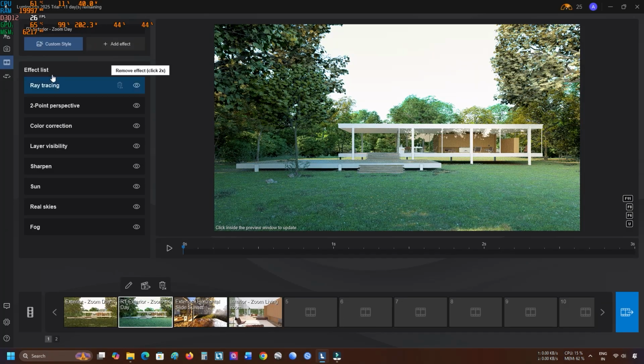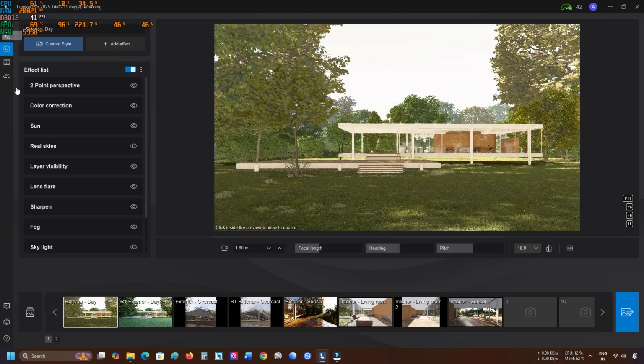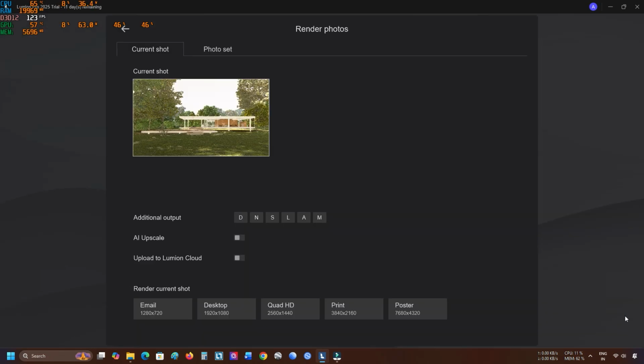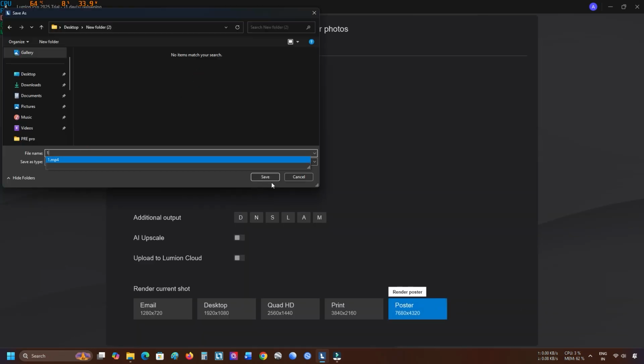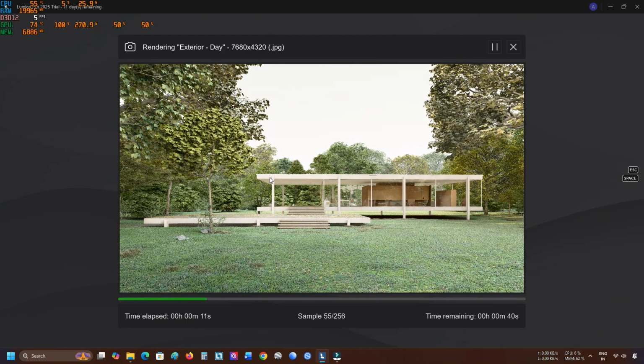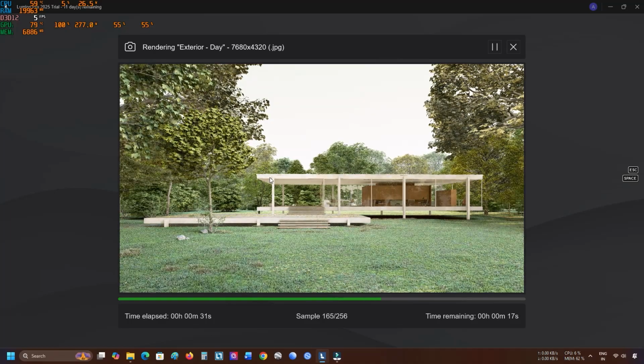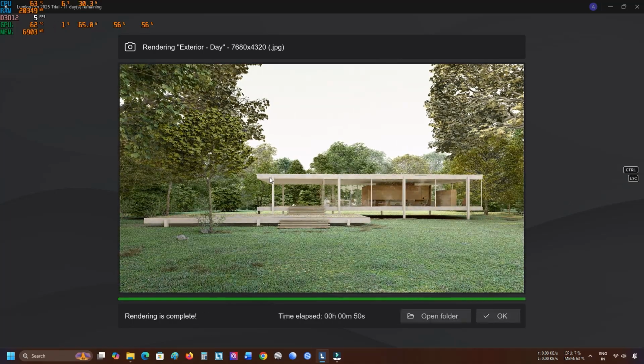Next, we will do image rendering in raster mode with default settings. In poster format, it took 50 seconds.